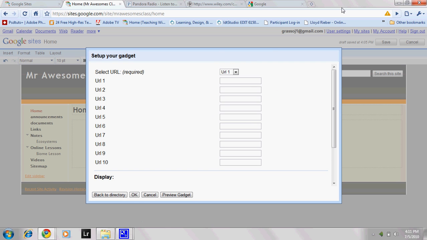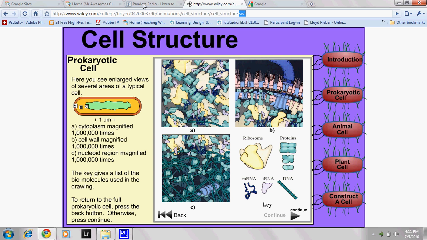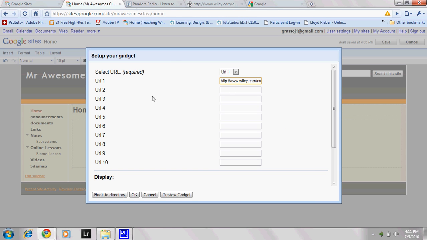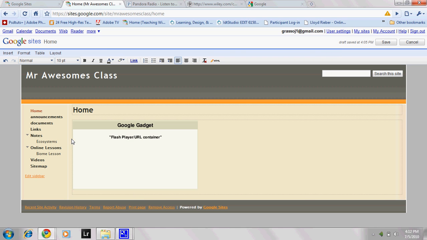Okay, and so now you're going to set it up. So URL 1 just means link 1 to the first activity you want to display on this page. So I'll hit paste, and I'm pasting that link to this cell structure activity that I like. I'm pasting it into my URL, and I'll hit OK, and now it should load.